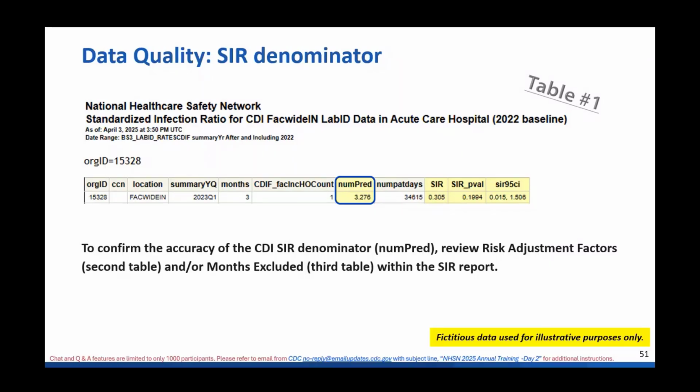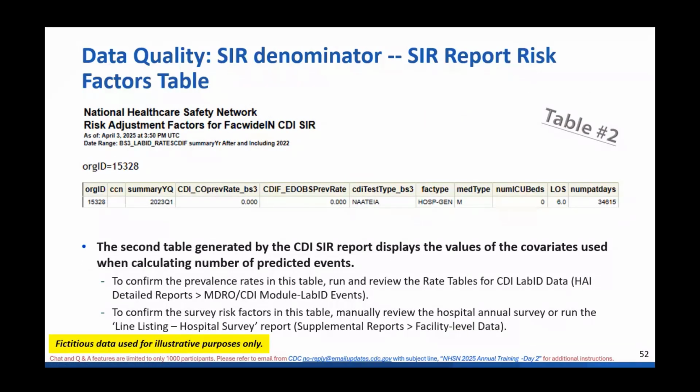Continuing with a few more data quality checks, but now it involves looking at the SIR denominator. So let's examine the accuracy of the number predicted. You have a number of options to review the risk adjustment factors table, or even explore to see if there are any months that have been excluded from the report. Still looking at the number predicted, we're now going to look at the risk factors table.